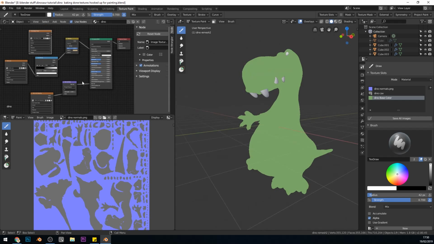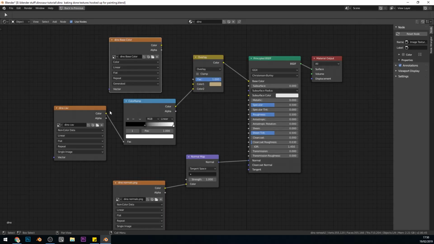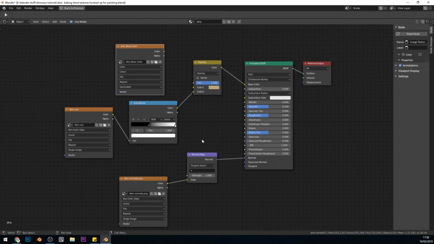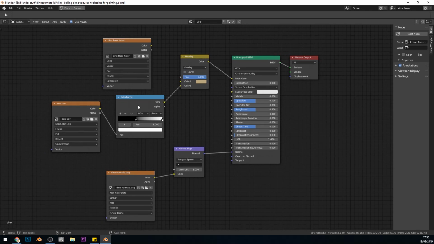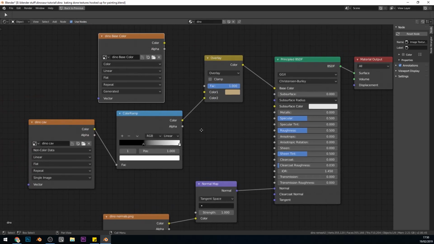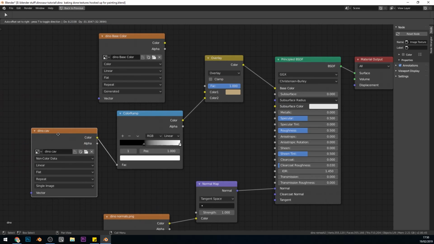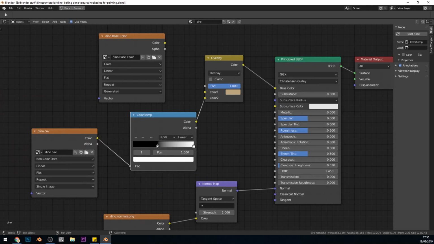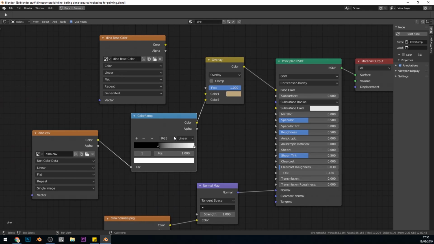So I'm going to go through my textures now. In fact, I'll just change this one first, dino base color, so we can see it all. I'll press Control Space so you can see my node editor. And obviously the normals into the normals. And this is the way you set up a cavity map. So you've got the cavity map, you go into a color ramp. If you want to increase it or decrease it, you can change the sliders here. I've got it there ready.